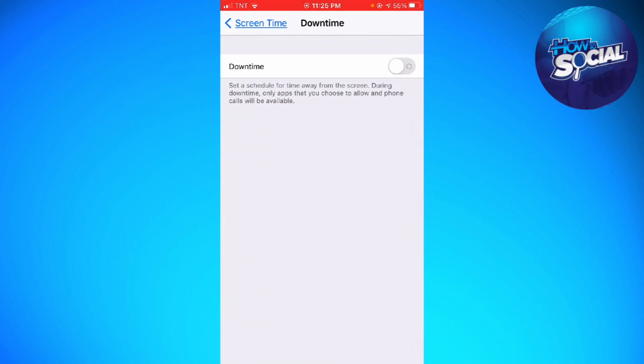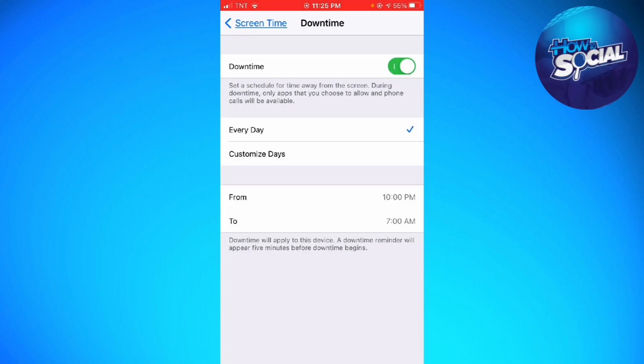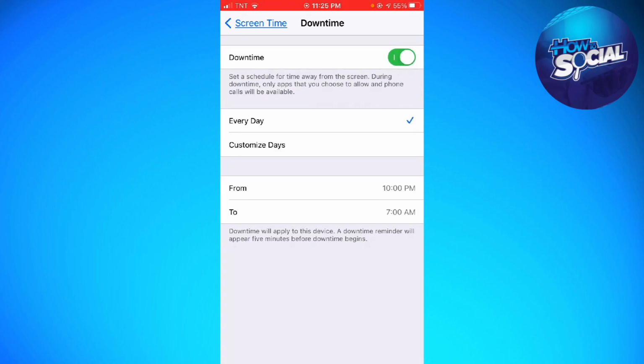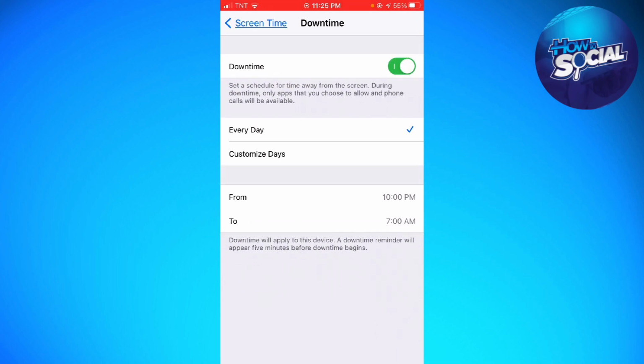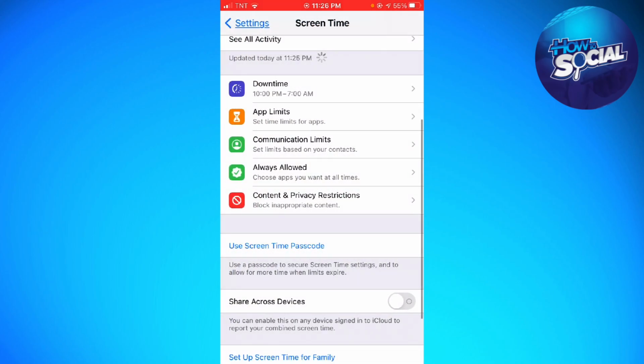So here, set a schedule for time away from screen during downtime. Only apps that you choose to allow and phone calls will be available. You can just go ahead and customize the days and the from and to times to any time that you want. Okay, so downtime will apply to this device. A downtime reminder will appear 5 minutes before downtime begins.